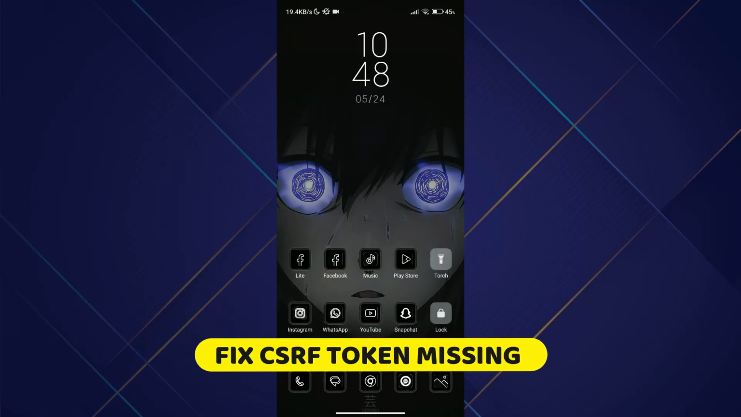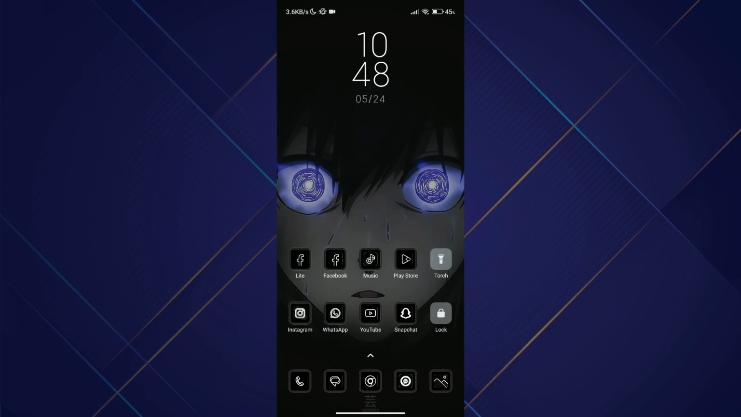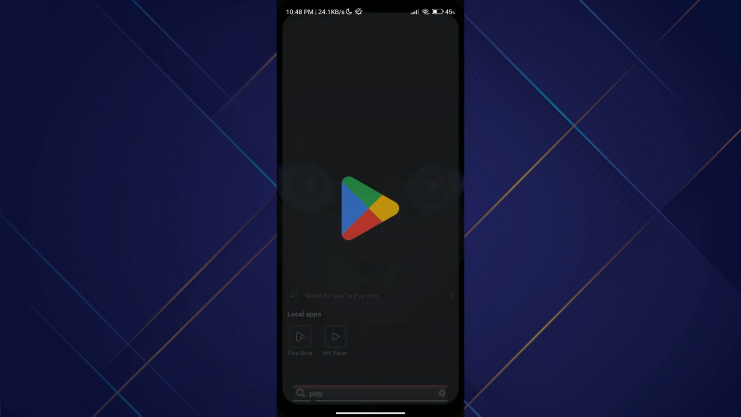Today I'm going to be showing you how you can fix CSRF token missing or incorrect error on Instagram. So make sure to watch this video till the end and follow all the steps properly, and let's get started.